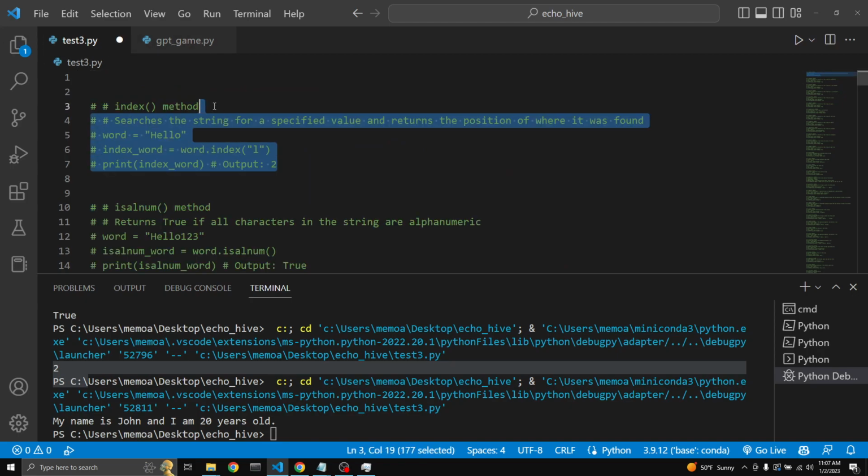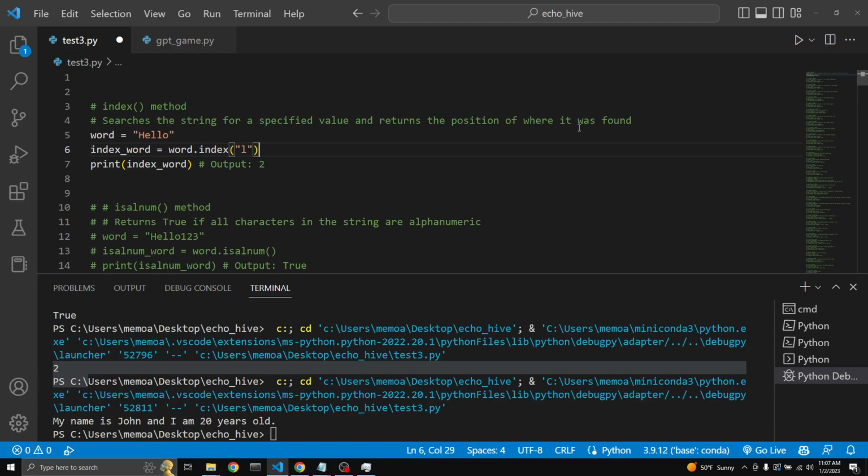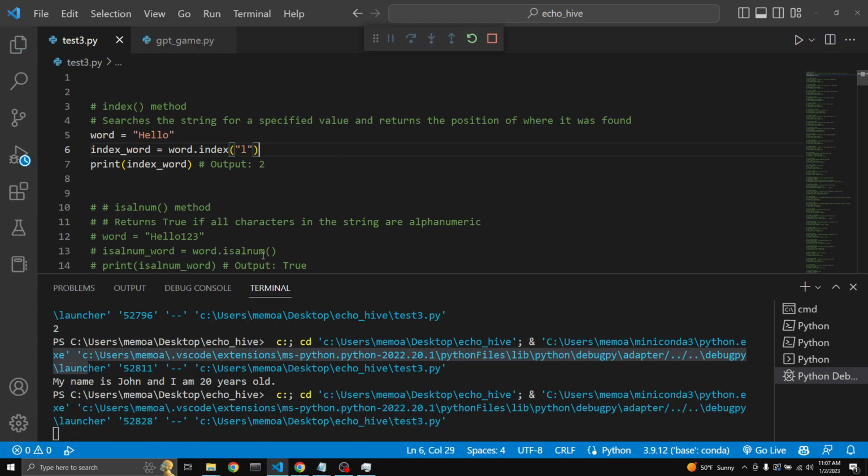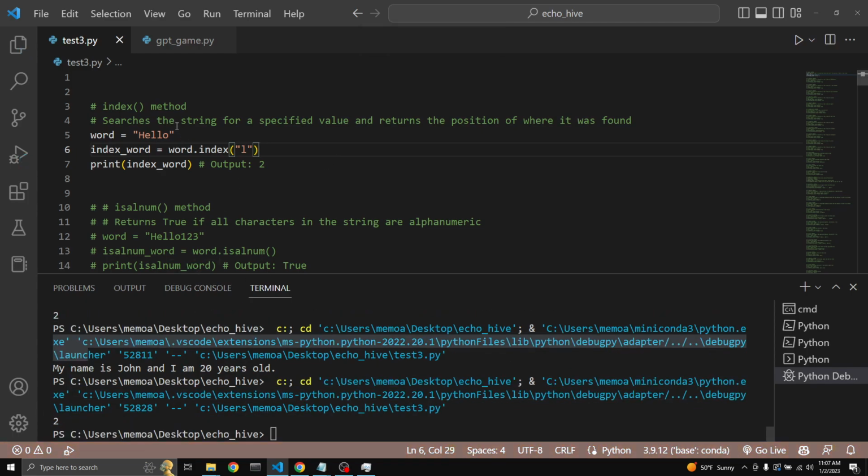Moving on, index method. Searches the string for a specified value and returns the position of where it was found. Didn't we do this? Anyway, let's just run it. It should say 2, because the first index is 0, 1, 2, right?